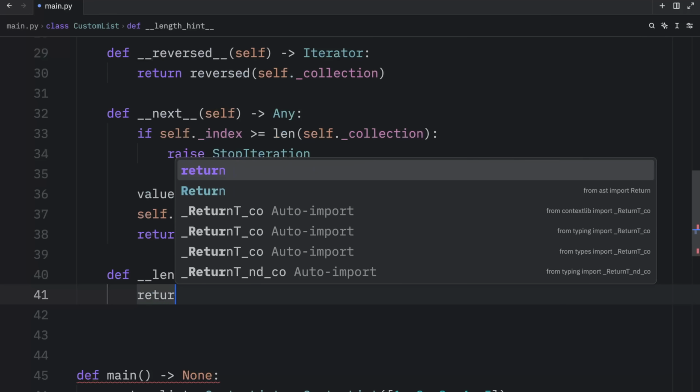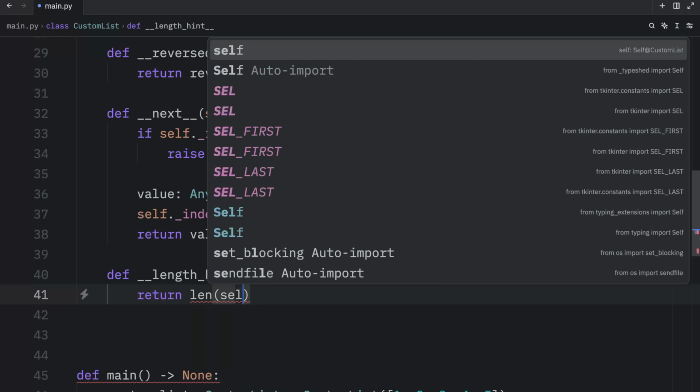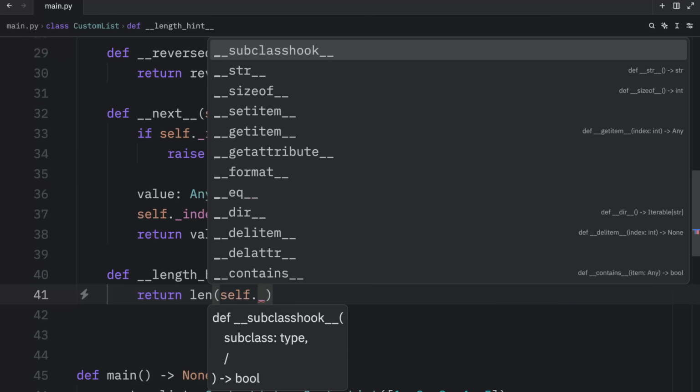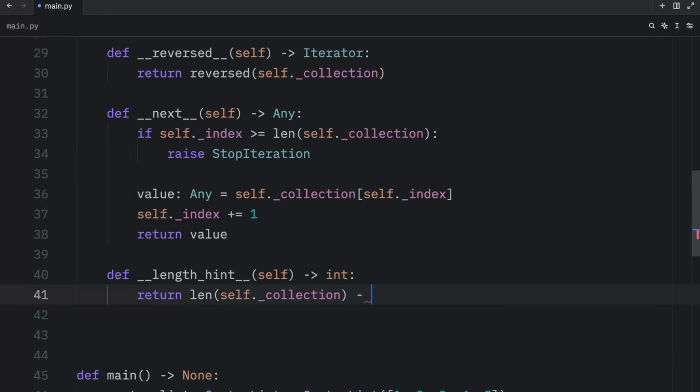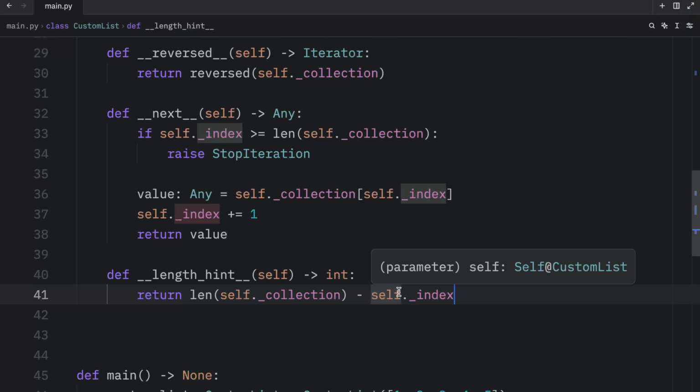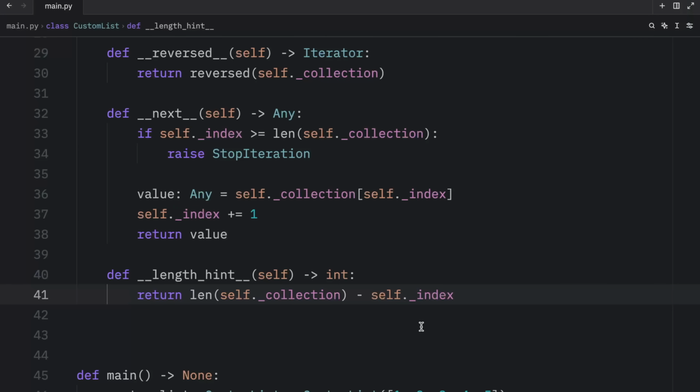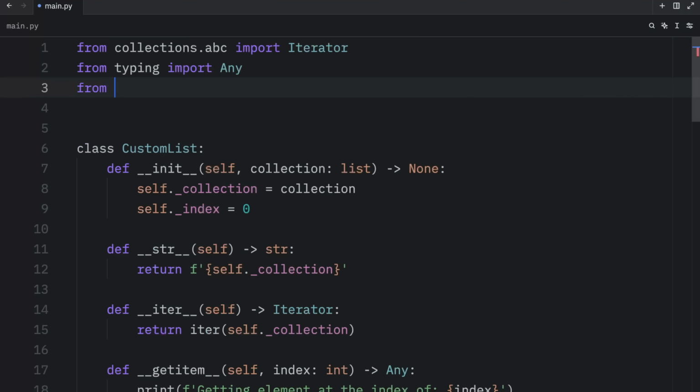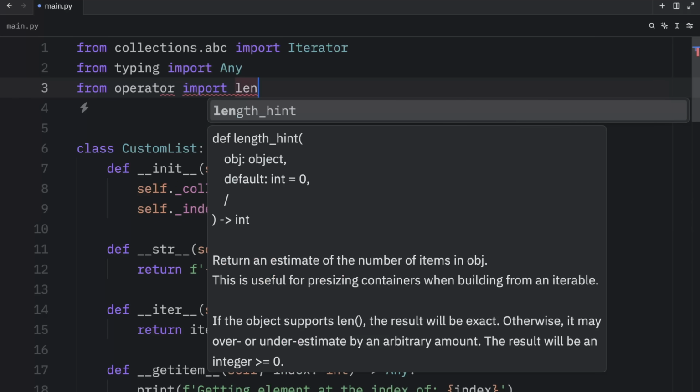And here what we're going to do is return the length of self._collection minus self._index. So we get an idea of how many elements we have left to iterate through when we're using our custom list as an iterator. And unlike the other dunder methods, here we're required to use a special import to actually see this. And this import comes from the operator module. So here we can type in from operator import length_hint.